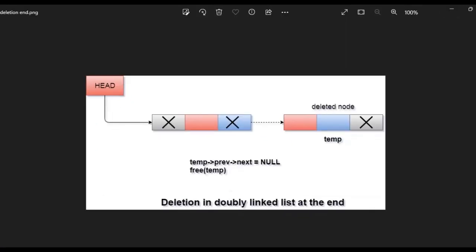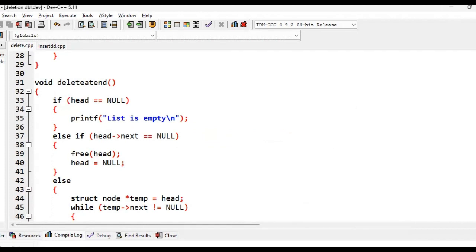Head's next is equal to null means, let me explain you here. Head's next is equal to null means what? That is the last node, right? So that remains the only tail and only head, right? So only that node must be deleted. No need of many complicated things.